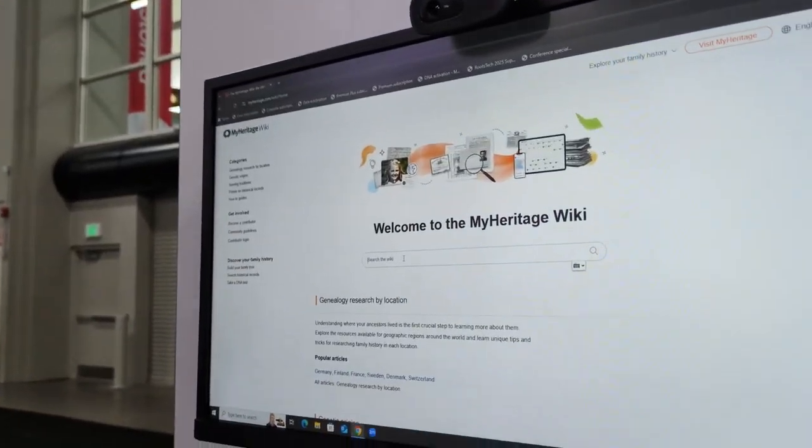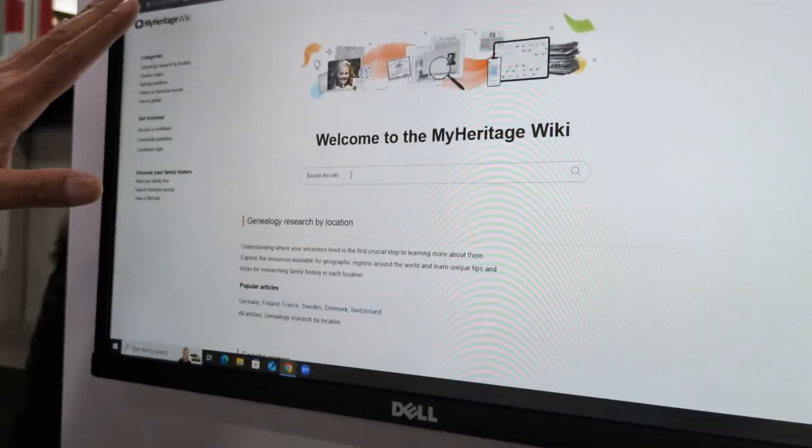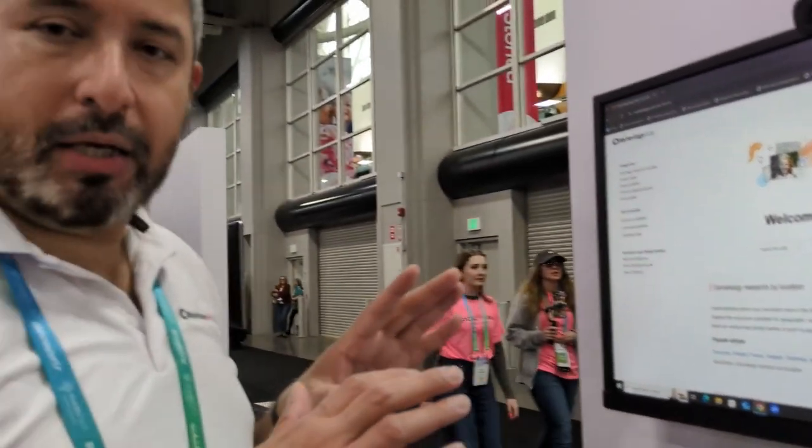So tell me exactly how to find or get to the wiki. Okay, so you go to myheritage.com/wiki. All the articles on the wiki are accessible by anyone. You don't even need to be a member of MyHeritage to access this information. Of course, some of the collections we point out in the articles are free for everybody, and for some you need a subscription on MyHeritage. But the content of the wiki, the tools that we show you how to use, and the advice that we share are accessible for everybody.